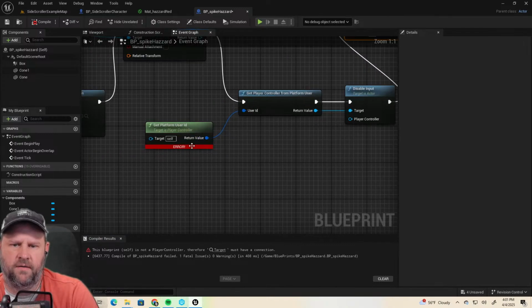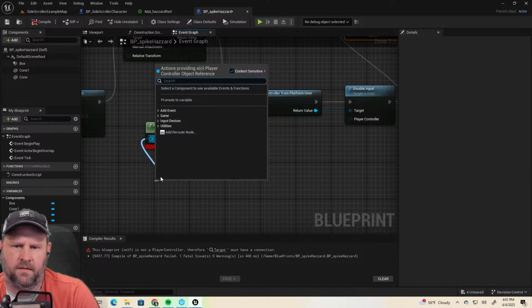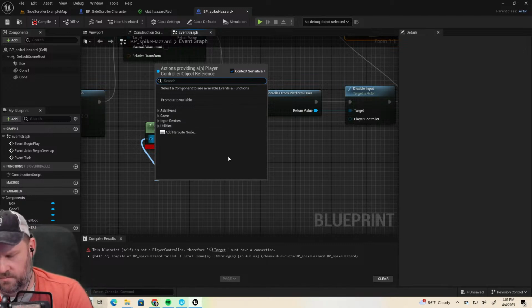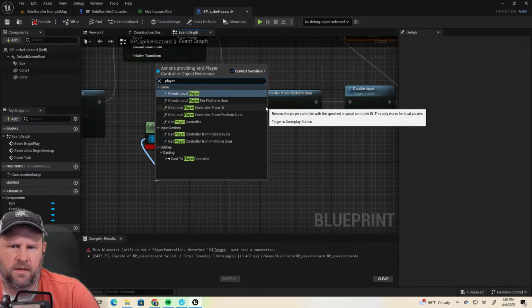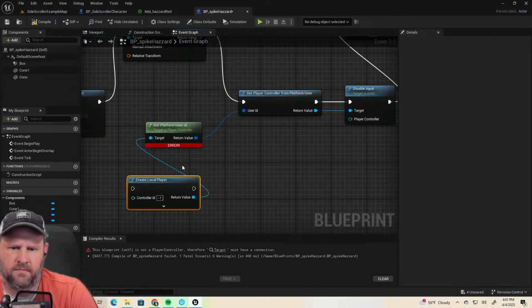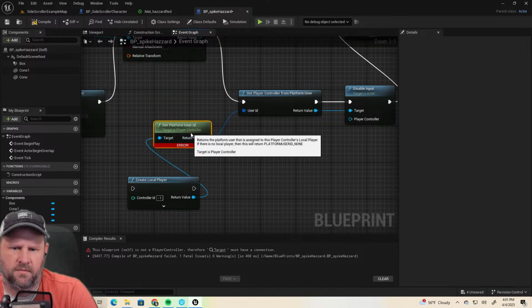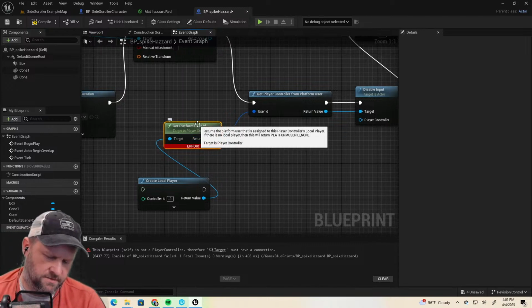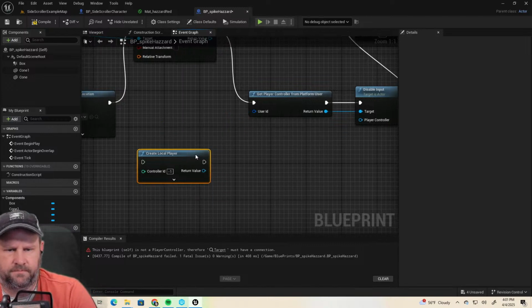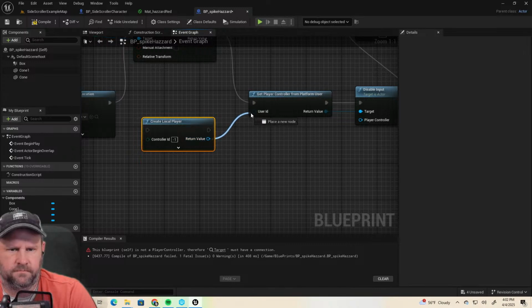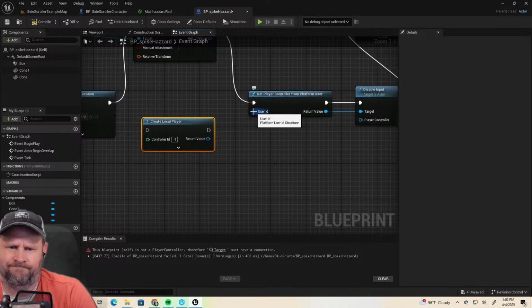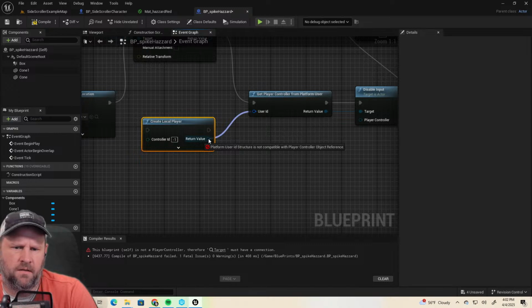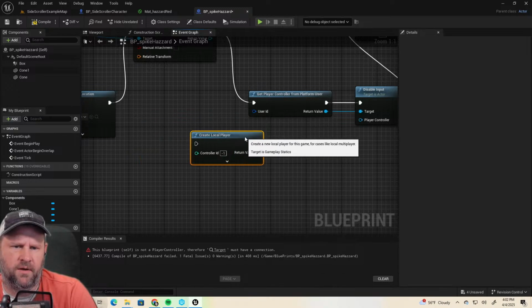We have an error here. What? Why can't I get the player? Get local player. Controller ID -1. What if I get this? Delete that one. Okay, I don't know how to get the player ID.